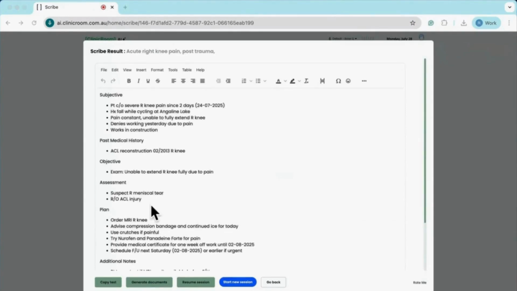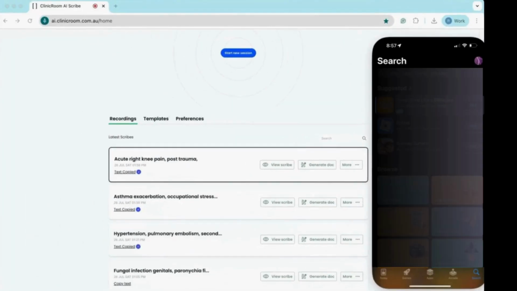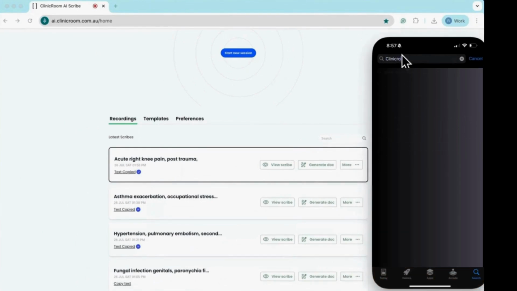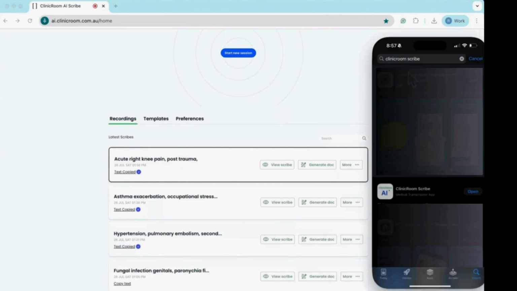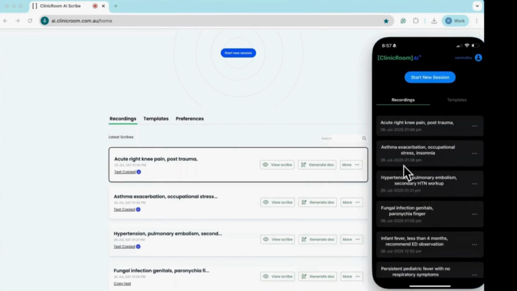Now I will tell you how to use this without an external mic attached to your computer. You can use one if it's connected to your computer, but a better and more accurate method is to use your phone as the mic. Here's how. Search for ClinicRoom Scribe in your App Store. Download the app. Open it and log in with the same username and password. It syncs automatically with the web version.